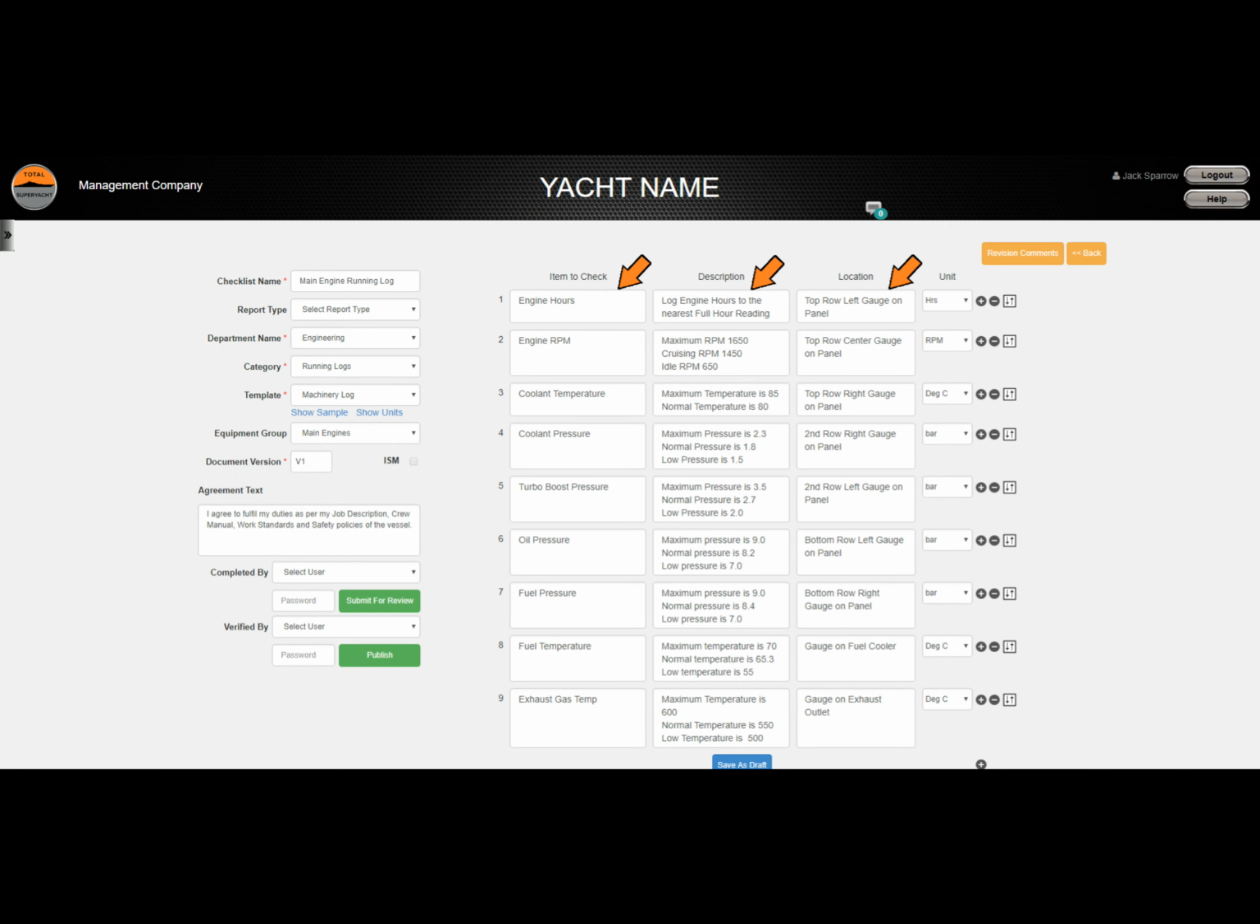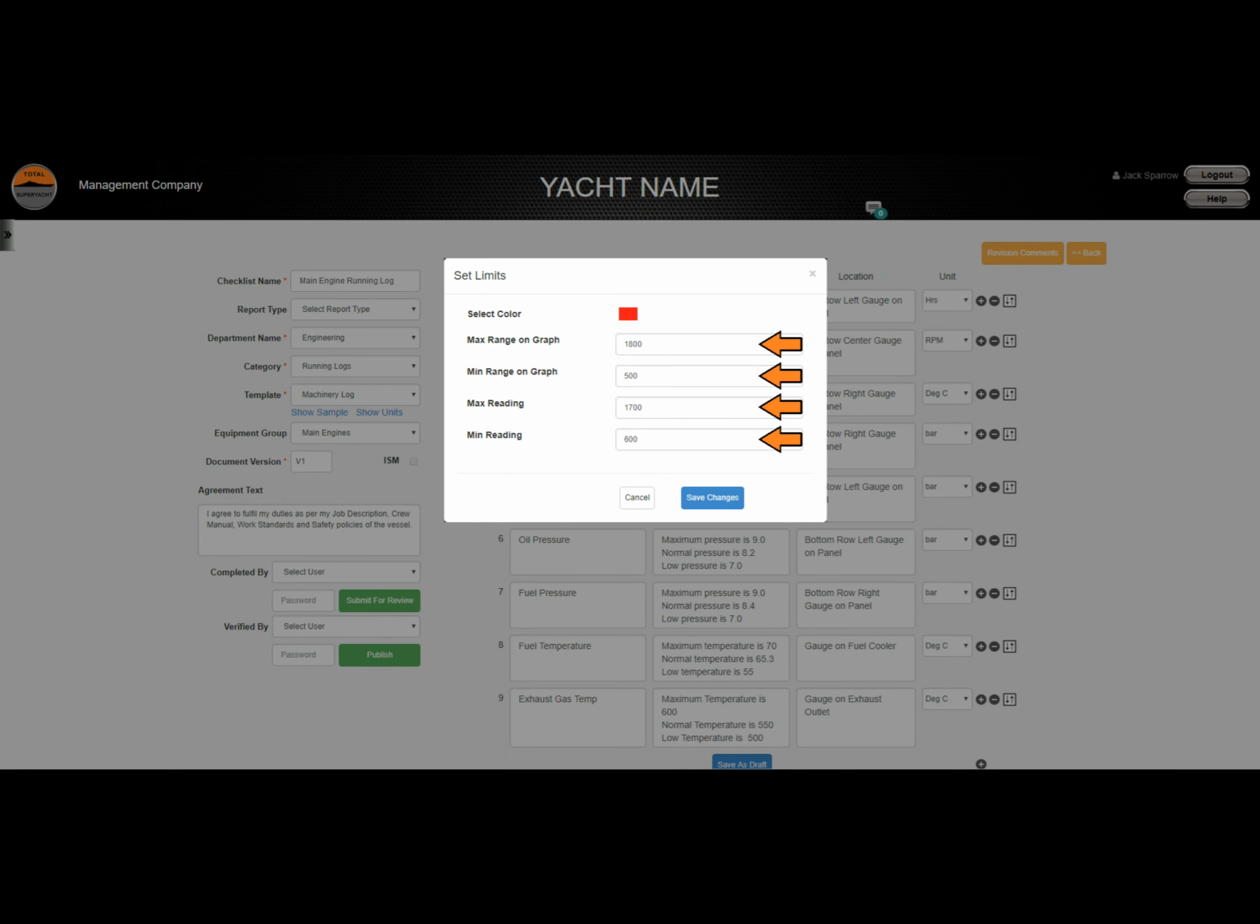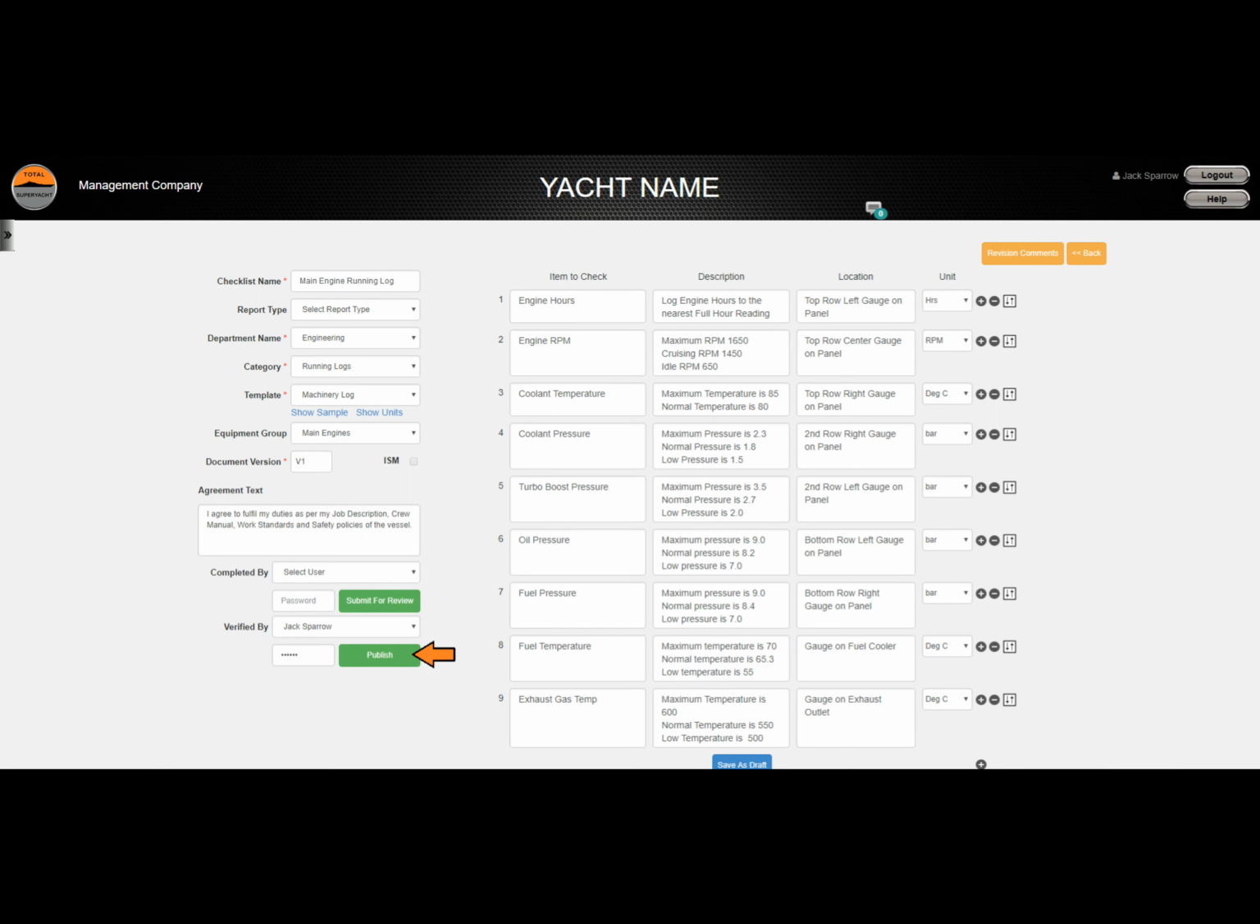Enter the details of the readings you want to log here. Then, click on the Limits icon to set the limits for the reading. If these limits are exceeded, a flag will display in the trending graph and an email will be automatically sent to the chief engineer. Once complete, publish the machinery log.